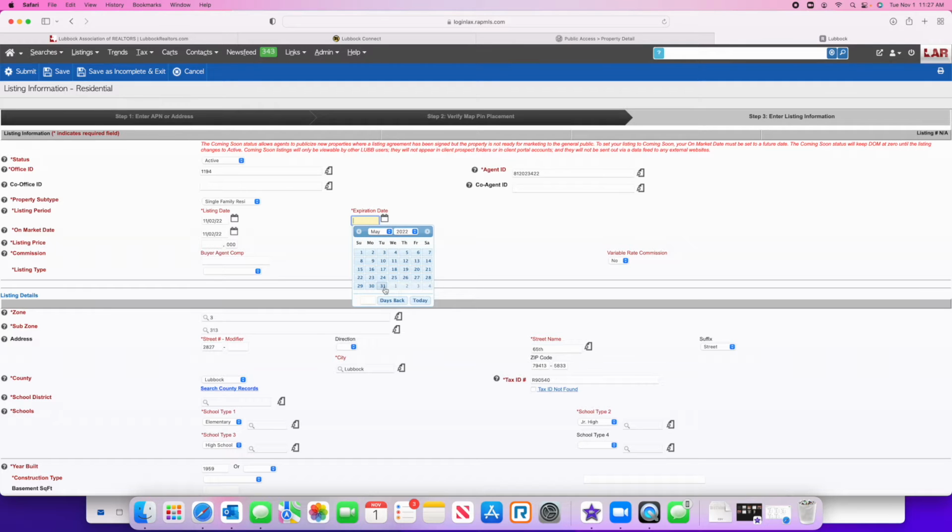I just eyeball a lot of times. We're going to go May 31st. You'll have a listing agreement with some people, and you'll have an end date. You can put that end date here for the expiration date if you want to as well. Listing price for this one, we're going $130,000, and we're going to pay the buyer 3%. You have to put the percent sign for it to take. Exclusive right to sell every time. Variable rate commission stays no.